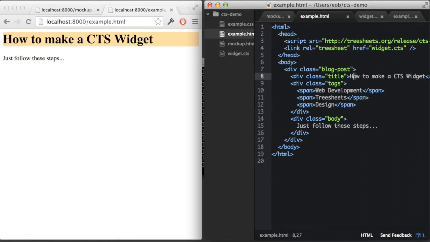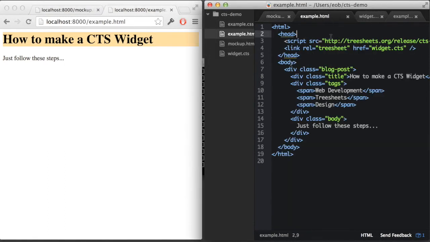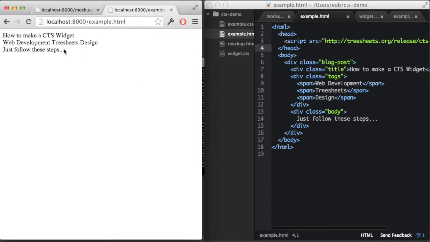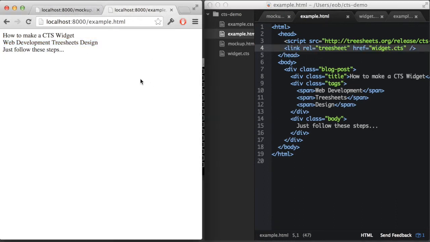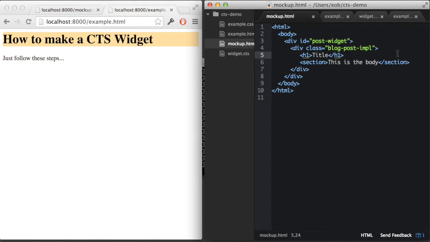Okay, so if I load the page right now, having added these tags, nothing's going to happen. The reason nothing's going to happen is because there's no spot in the mockup to put these tags. And if I remove the tree sheet link, just to show you again, we see here's the title, how to make a cats widget, here are the three tags, it's just span with no design applied to them, and then here's the body. Okay, so let's add back the tree sheet link, let's reload the web page, and now let's add a place in the, what do you call it, in the mockup.